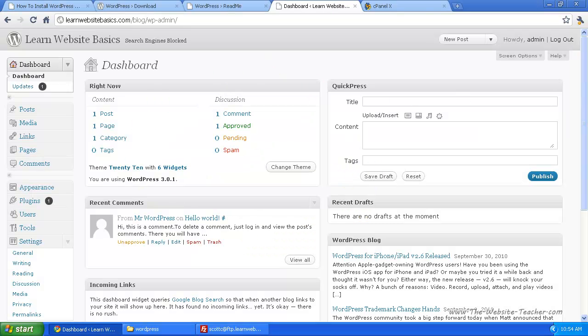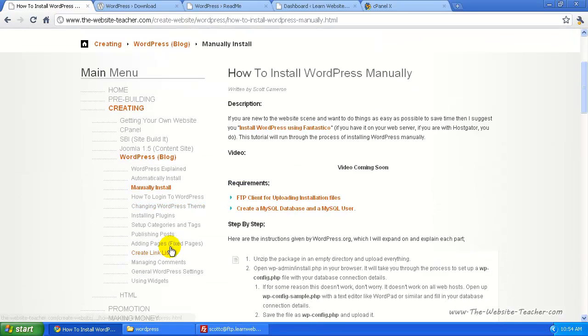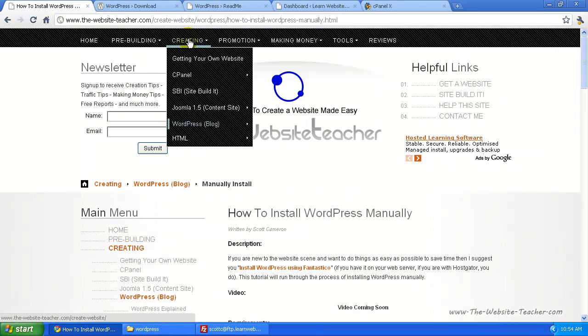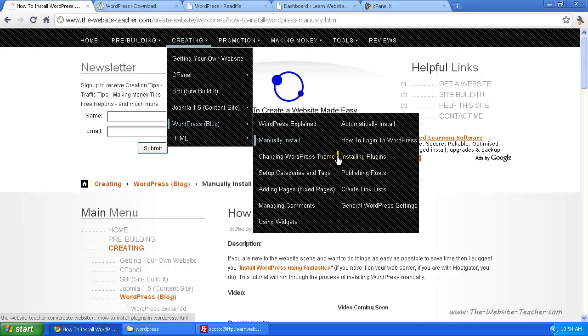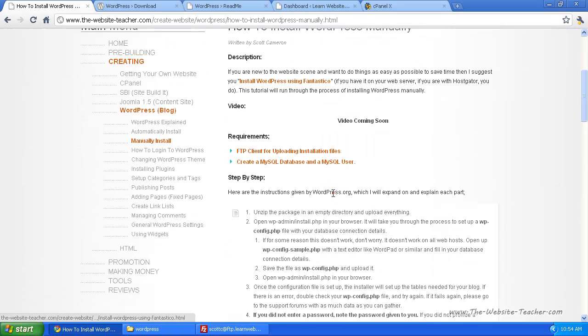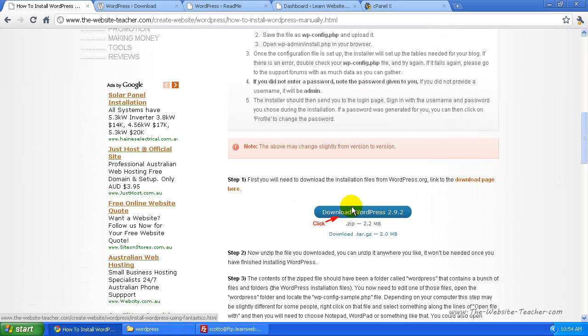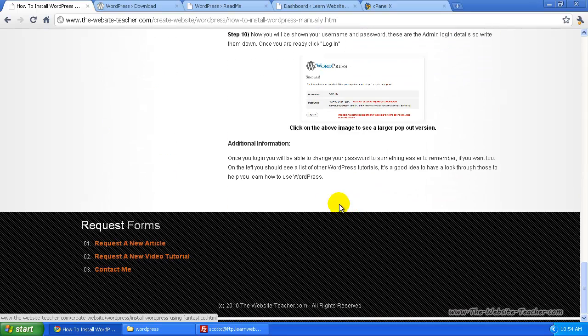So this is the admin side of WordPress. And you can learn how to use the admin side a lot better by going through the rest of the tutorials on my site, which you'll find on the left here. And you can also find them under creating and then WordPress. If you want to request a new tutorial and you want to know how to do something with WordPress, you can scroll to the bottom of any page and click request a new video tutorial.